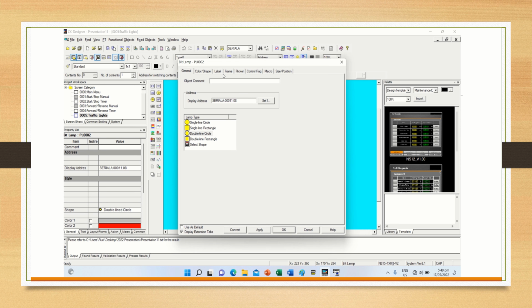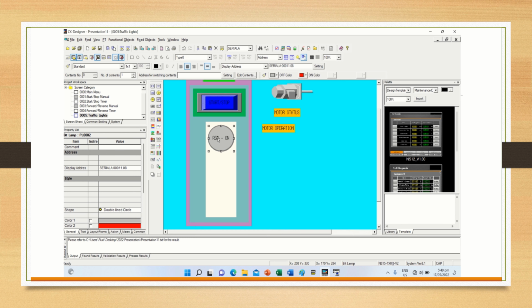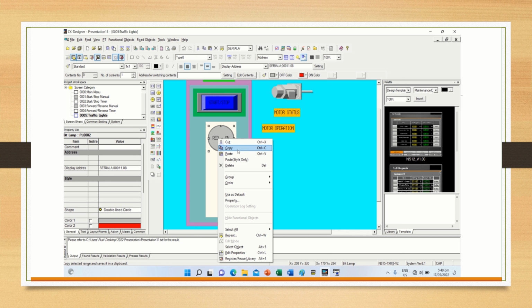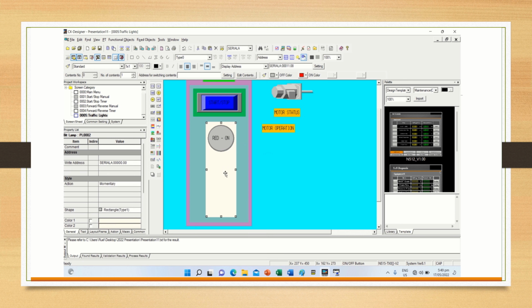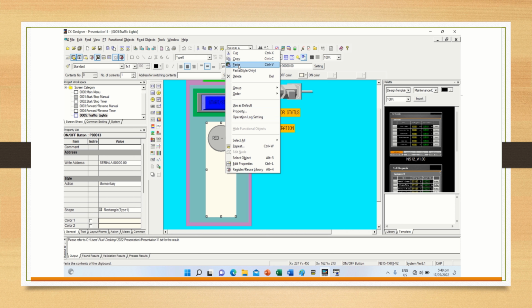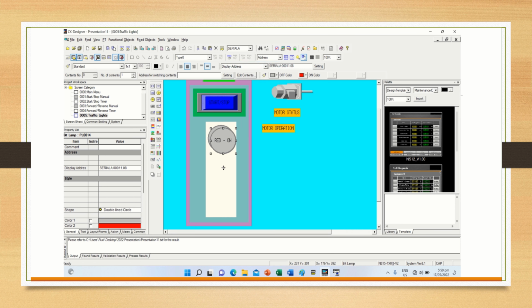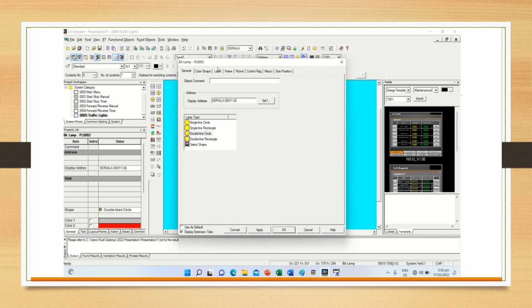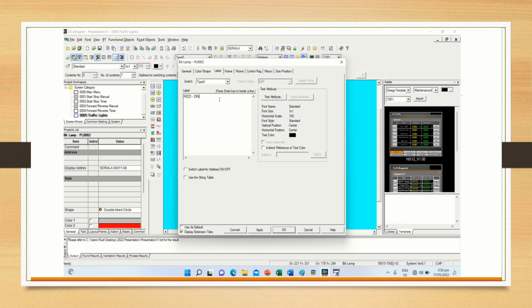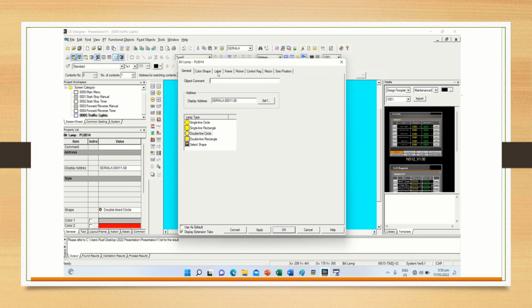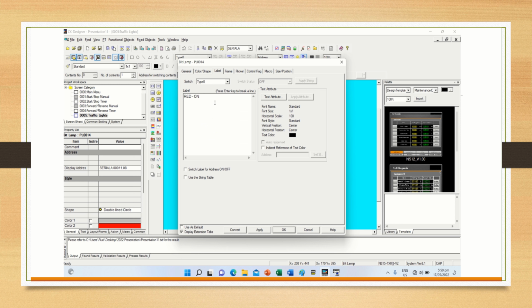Then we will make another one. We copy it, paste, then we will label it as red.